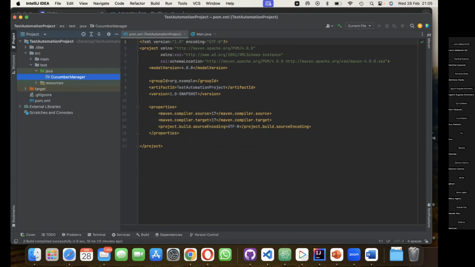So the Cucumber Manager package is going to house my WebDriver Manager. So when we are running our automation tests, we can run them on Firefox browser, we can run them on Chrome browser, we can run them on Internet Explorer, we can run them on Safari. And in order to run them using any IDE, you need what we call web drivers. So web drivers are basically instances of those browsers that I've mentioned.